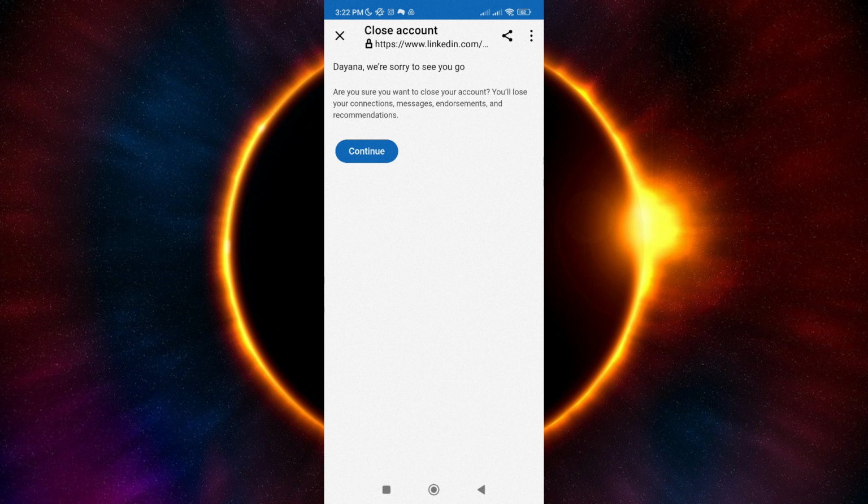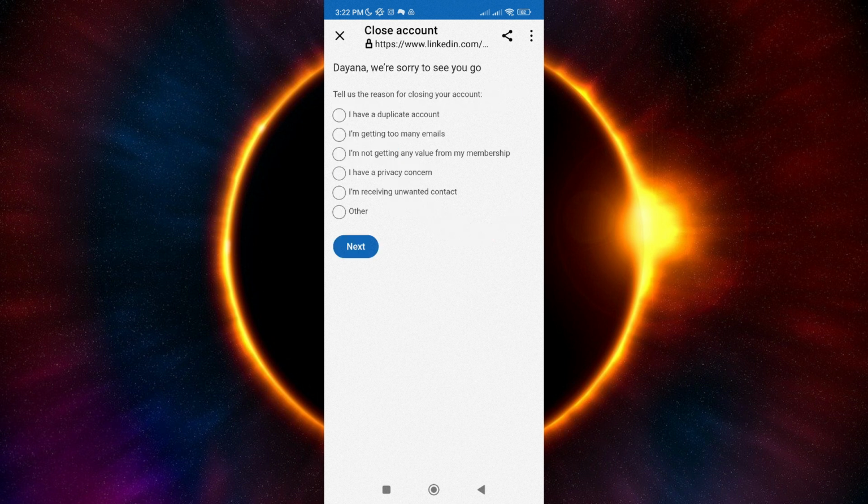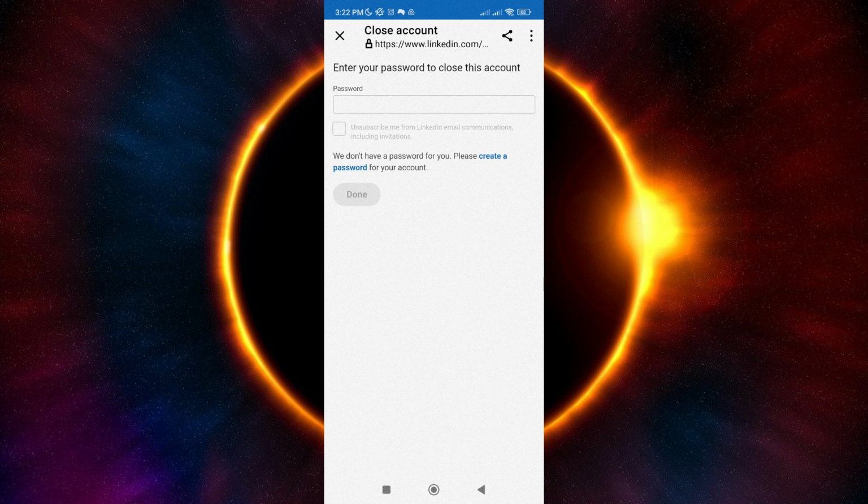Then it will just ask you if you're really sure in closing your account. If you are, just tap on Continue. After that, just select the reason why you want to close your account. Then tap on Next. If you created your account using your email before, this will appear, so just tap on Create a Password and follow the simple directions.